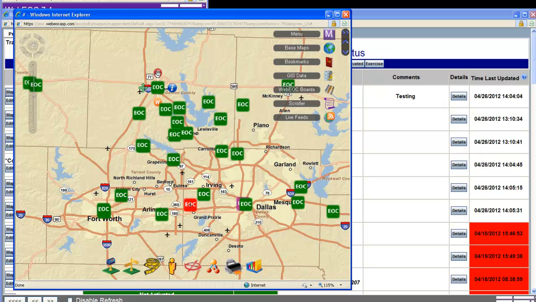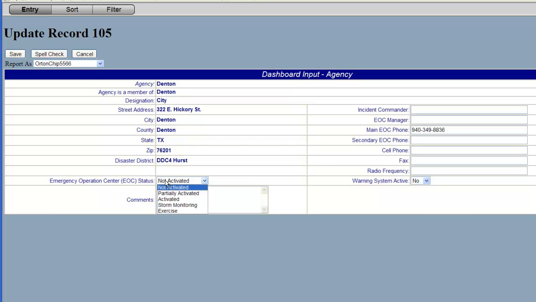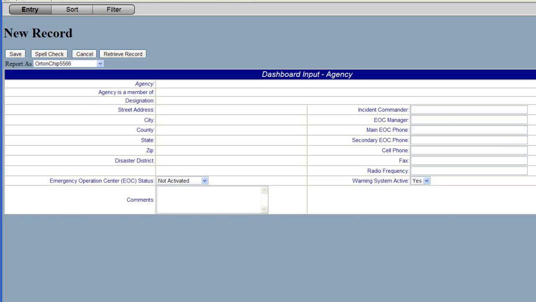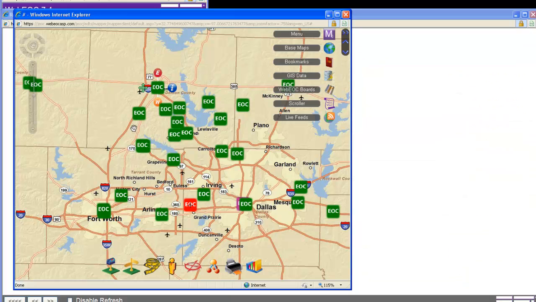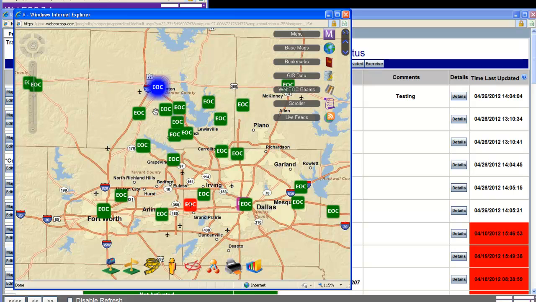So if I click on the logo, I can go to the E, which is for edit. It'll bring up my screen. I can say that they are storm monitoring, hit save. And as I do that, I'll come back and you'll see that it'll blink blue on the screen. And so you can tell that that status has changed, and there you go. Now it's changed blue. Here's the one that's purple for exercise.